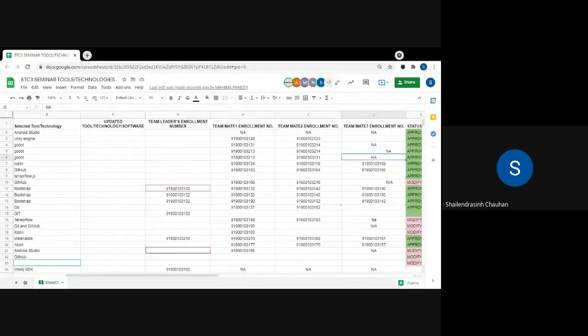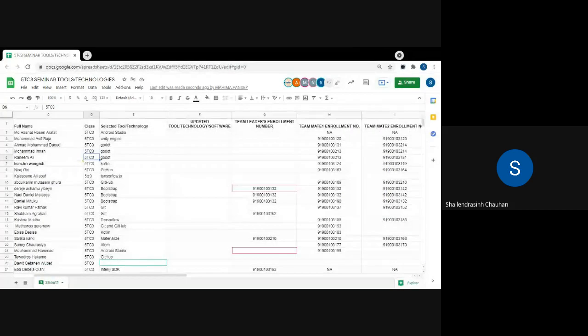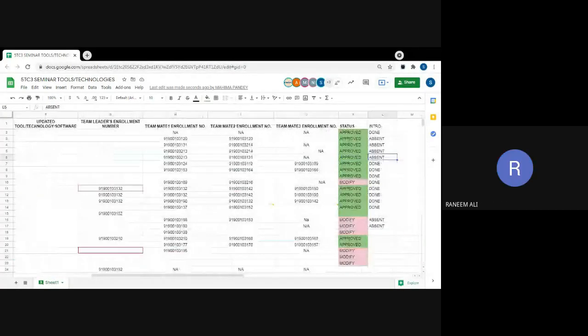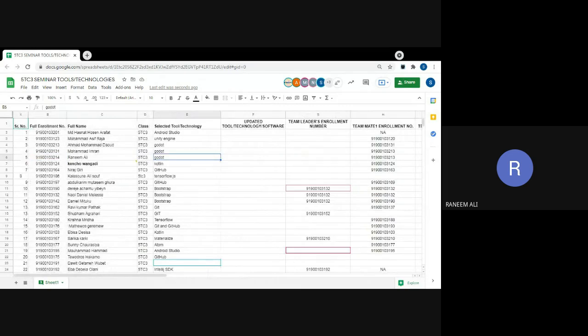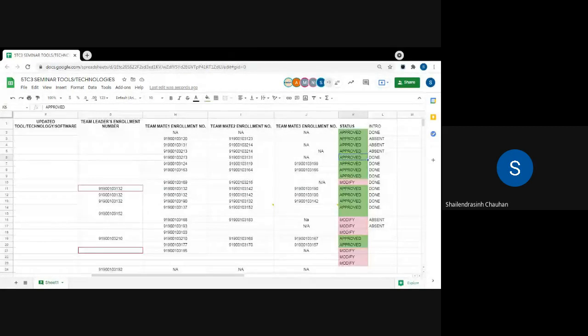You are present. Now, what will you do with this tool? Well, sir, I didn't start writing about it, but I chose this tool because it's like Unity 3 to make games, and I will research and write about it very well. Okay, so you are going to prepare a small game with this. Yeah. Fine. Two teammates are absent. Fine. Thank you. Sir, group number 2.